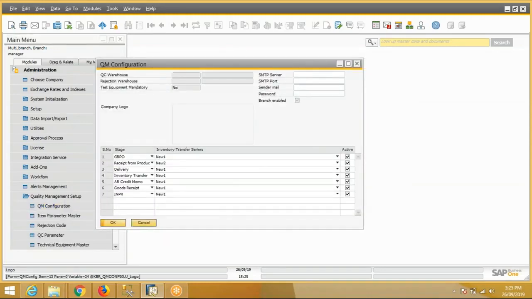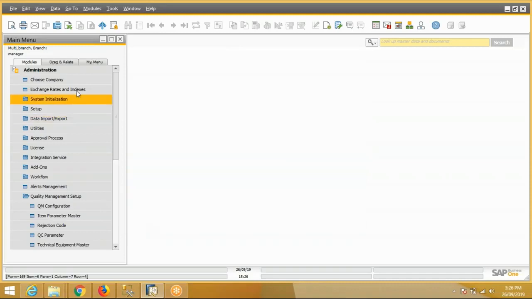In this screen, we will configure at which screen or stage we have to make the QC, like GRPO, receipt from production, delivery, inventory transfer, AR credit memo, and so on. And also we have to define the inventory transfer series, which will be used by the system during the QC process. So this is the QC module configuration.